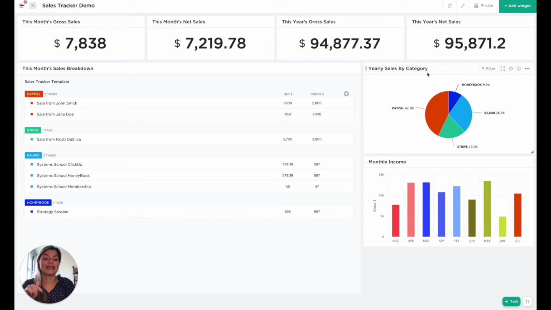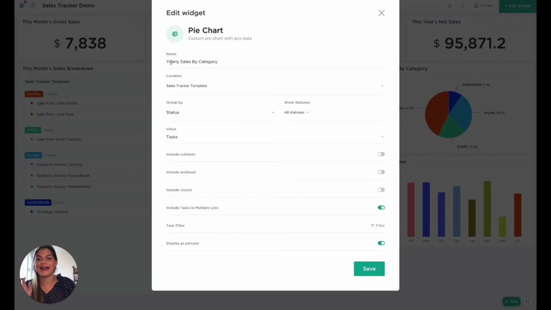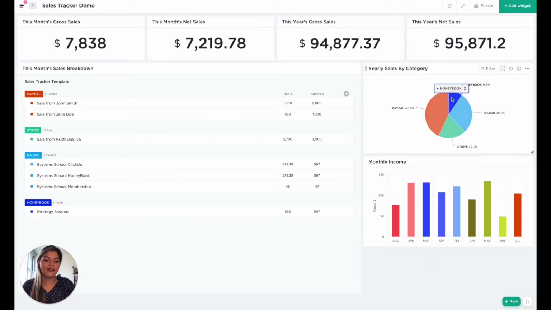So here is a pie chart. When I open up the settings, I have yearly sales by category, location is sales tracker template, group by statuses, show statuses, and here I actually have to change this. I want to show you that if you have tasks, what'll happen is you will see that, okay, I have 2 sales from Honeybook, 9 from PayPal, 4 from Stripe, 6 from Kajabi. But when it comes to sales, that's not really accurate.